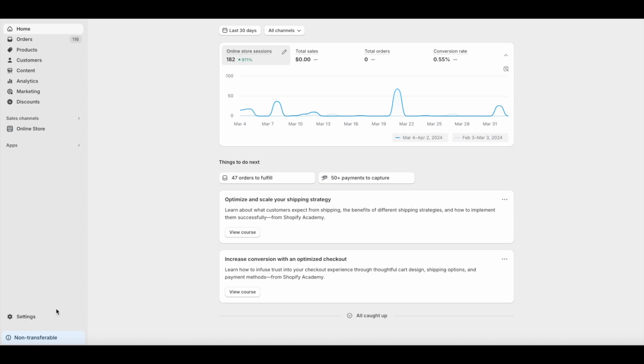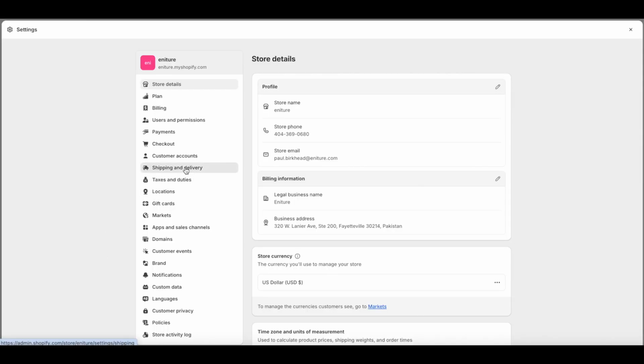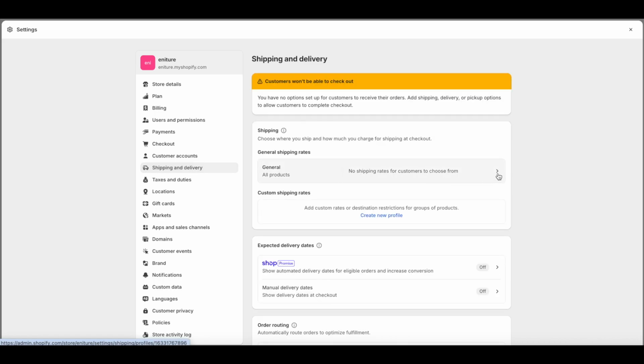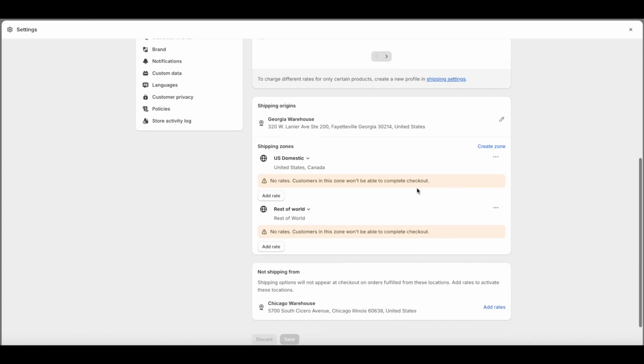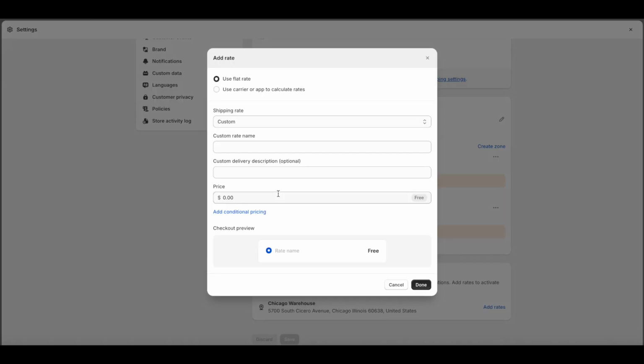Over the next few minutes, I'll illustrate the minimum steps required to allow parcel quotes to display during checkout. I assume you already know how to install the app from the Shopify App Store, so I'll begin by enabling the app in the Shopify shipping zone. Use the Shopify admin menu to navigate to Settings and Shipping and Delivery. Edit the general profile or any custom profile to which you want to add the app. Scroll down to the shipping zones and click the Add Rate button.